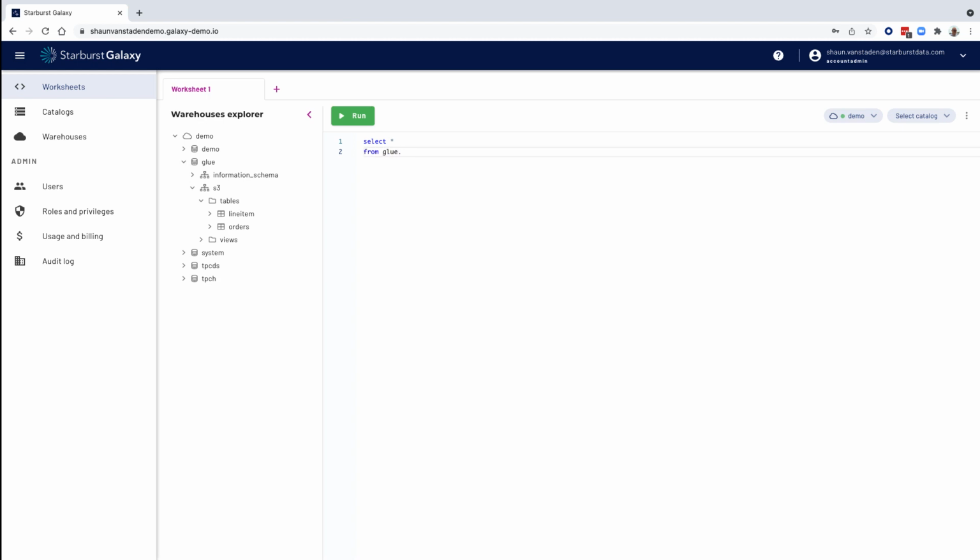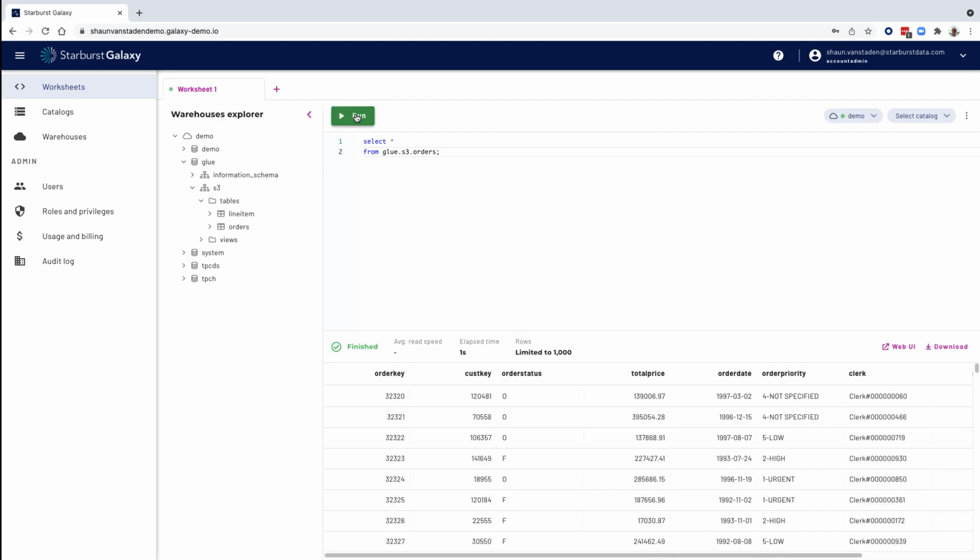I'll just run a quick check on the data in the orders table and see that it's the data I'm expecting to find.